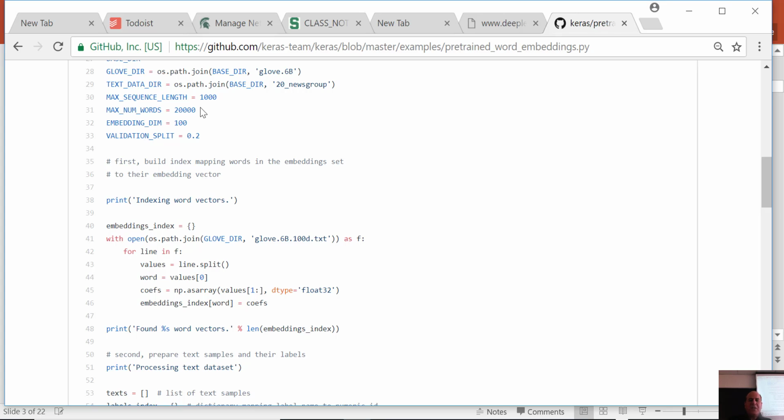So the sequence length is how many words they take. When they read something, the maximum would be 1,000. If it's more, they're going to cut that off, just stop at 1,000. If it's less, they're going to pad it with zeros. That's the tradition, okay? And all these details are described here in the example.